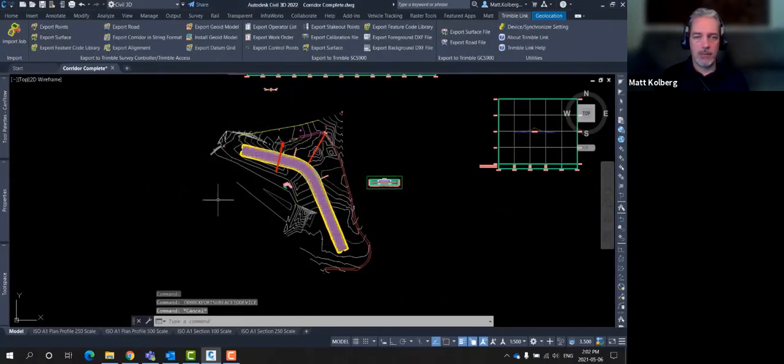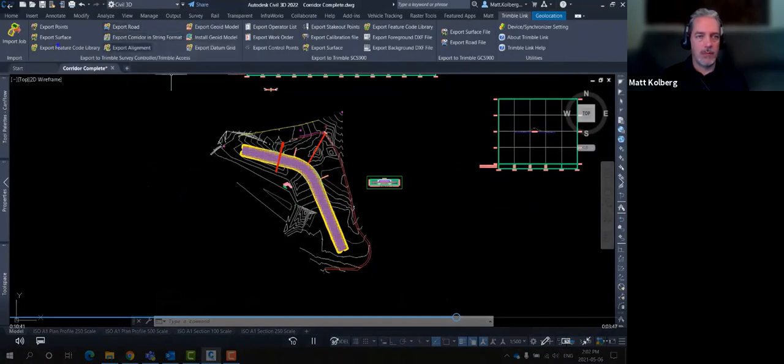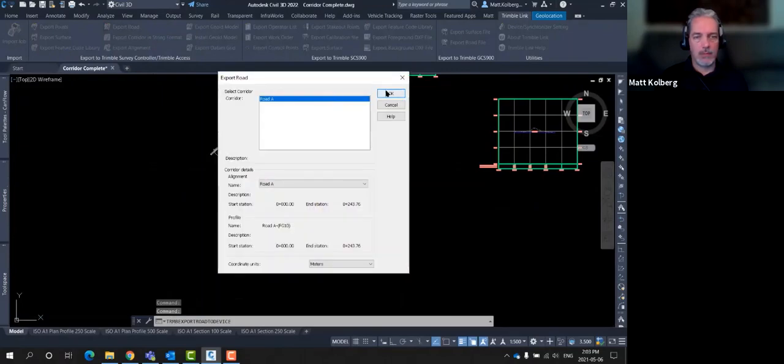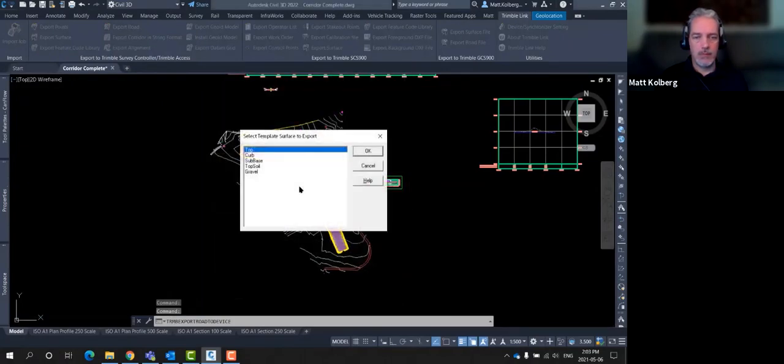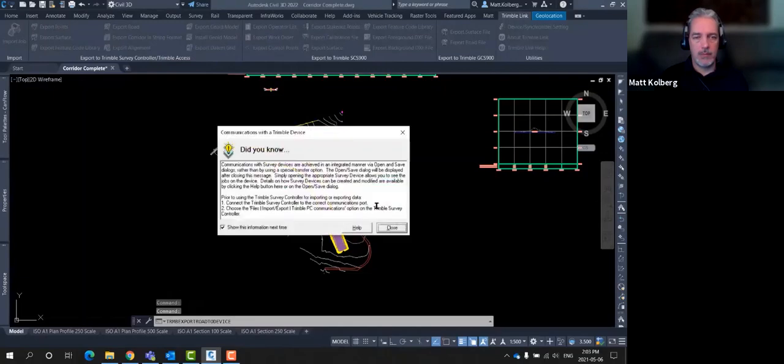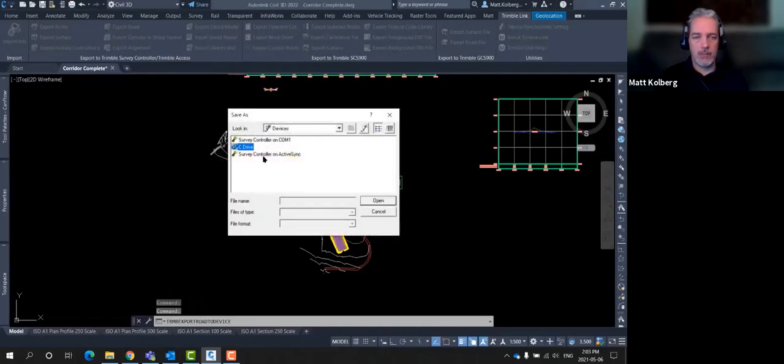That can now be used by the surveyor for layout, but that's just the surface. I've got a road here as well, so I'll export a road. Now, by the way, the export surface creates a TTM file, a Trimble terrain model. The export road creates an RXL file. So I'll export the road, I'll choose the corridor, and I'll choose the appropriate surface I need, whether or not there are side slopes. Then I'll choose to export it to a file. Give it to the surveyor, they now have something they can lay out.